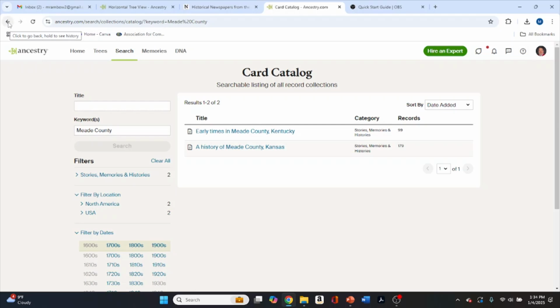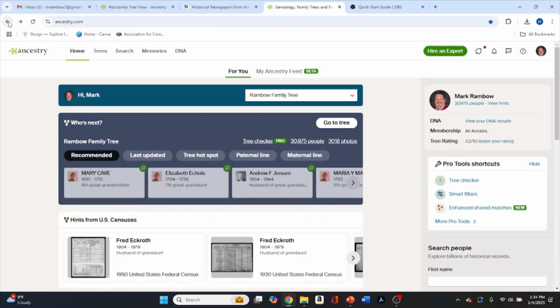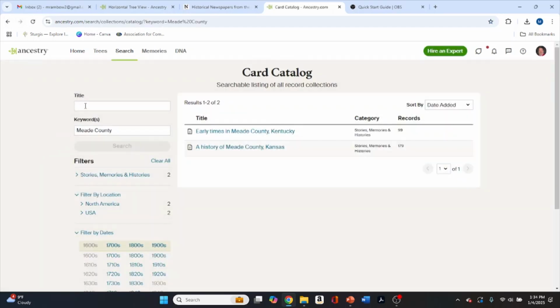I did come across one title, I don't know if this was a shipping deal for German immigrants. But I just thought maybe you might want to try that. It's spelled V-E-R-Z-E-I-C-H.